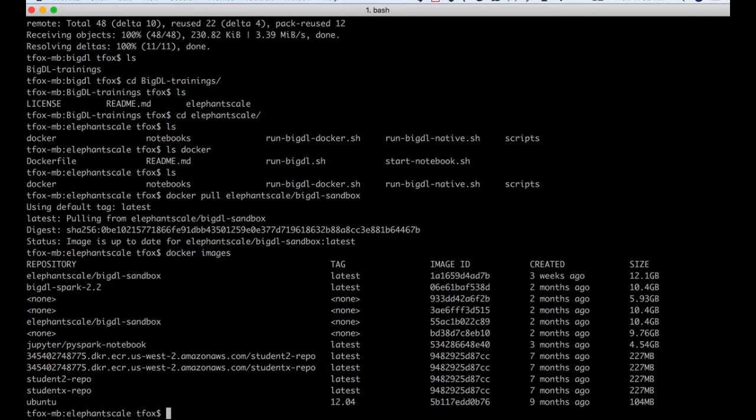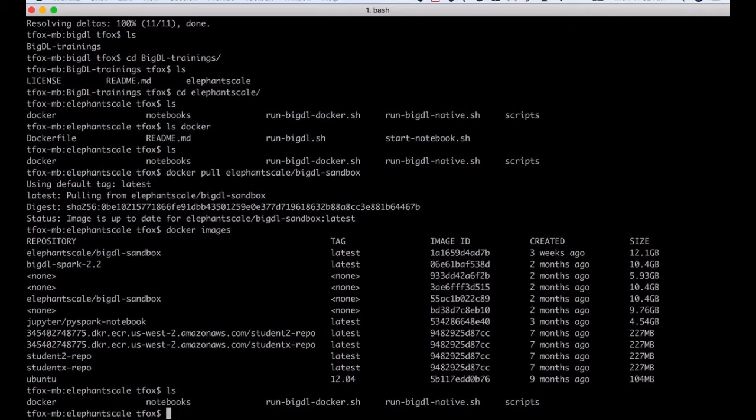Okay, so now I'm going to actually run that using the script. So I have run BigDL docker.sh, and I'm going to run the elephant scale/BigDL-sandbox. What that will do is take the image. I could have also put the image ID here if I wanted to, but the name is fine. If I go ahead and run this, it is going to run Docker along with that container that I want to run, and that's going to have BigDL, Spark, Python, and everything else I need to run.